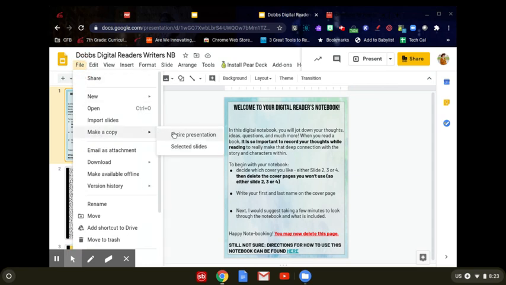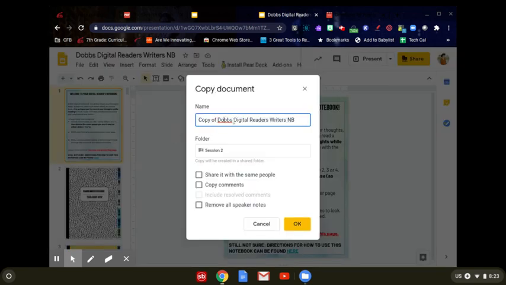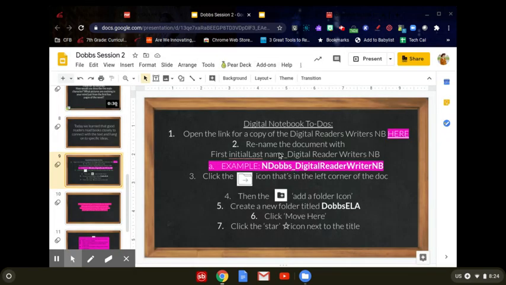File, make a copy, entire presentation. You're going to click that. And then right here, I would actually put your name. So just erase that, put your name. And then, if you look in the slides, rename it first initial, last name, Digital Reader Writer Notebook. So here's an example, N Dobbs _ Digital Reader Writer Notebook.